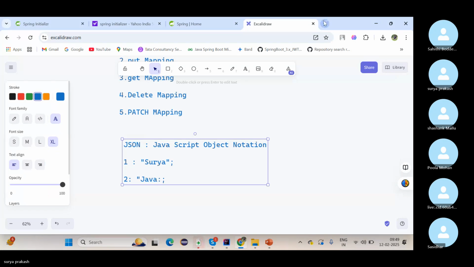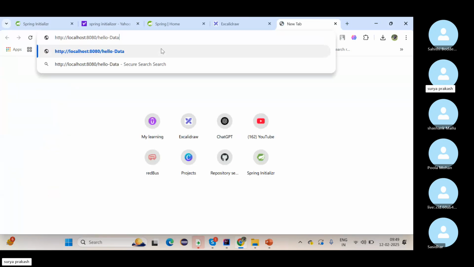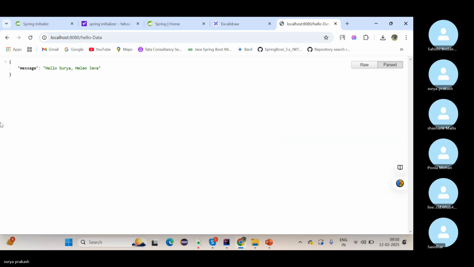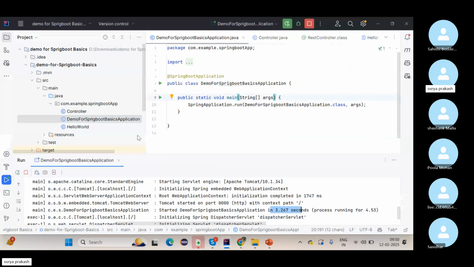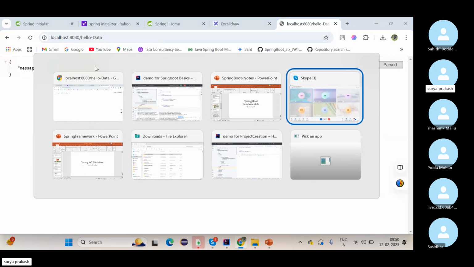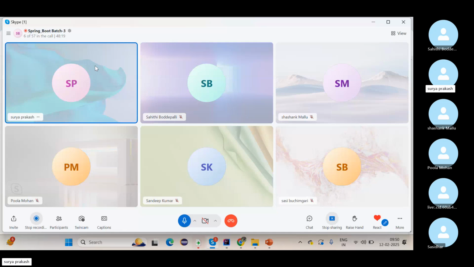Open any Chrome browser, click on this URL, and run that application. See, hello Surya, hello Java. The application is working fine. This is the JSON data. Here we retrieved only a single record. In tomorrow's class, I will tell how to retrieve multiple JSON beans.